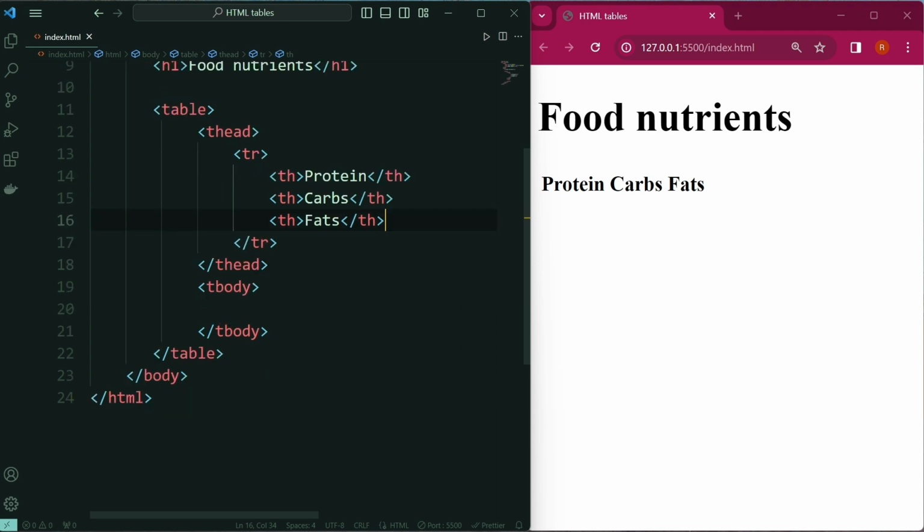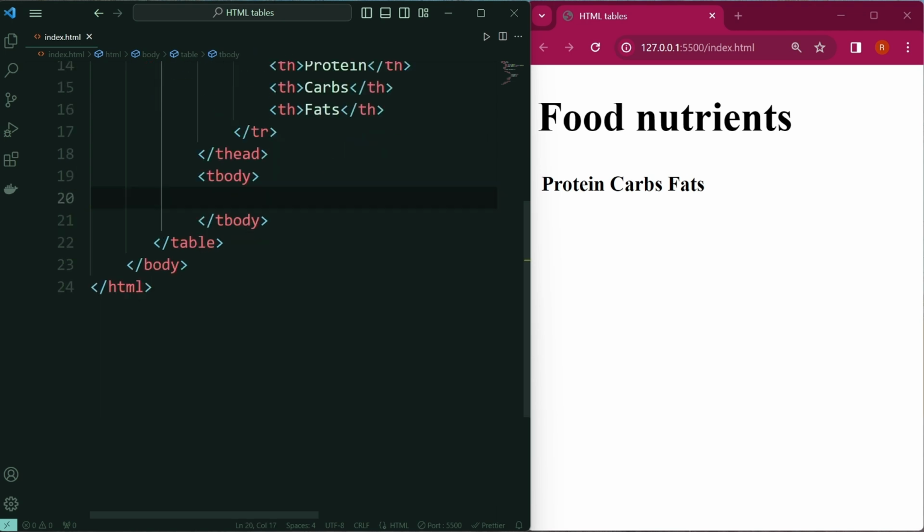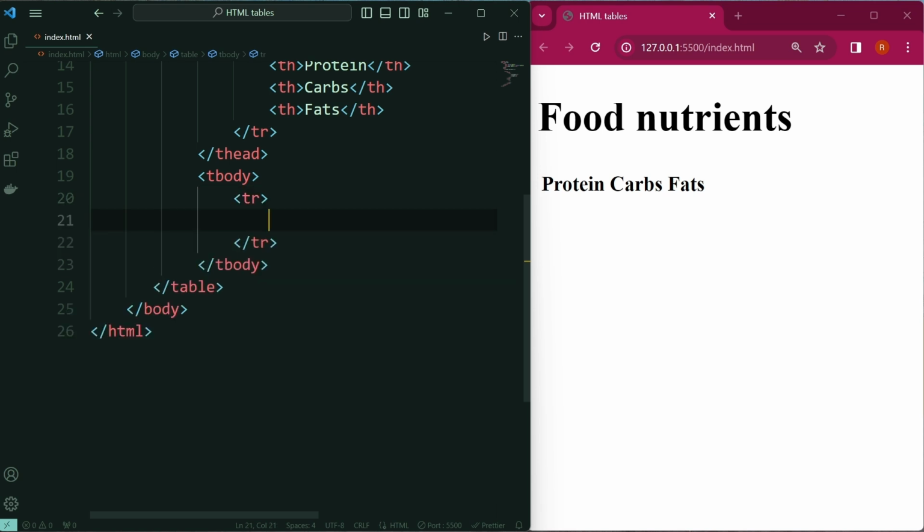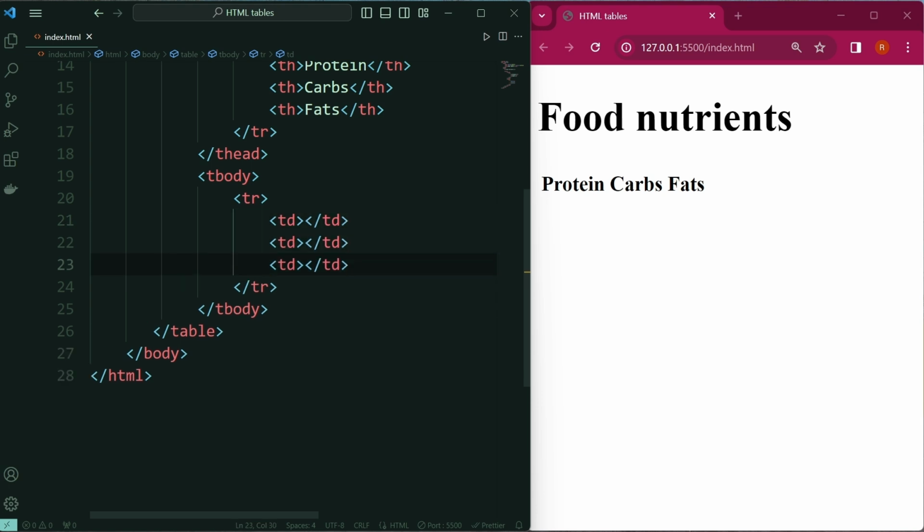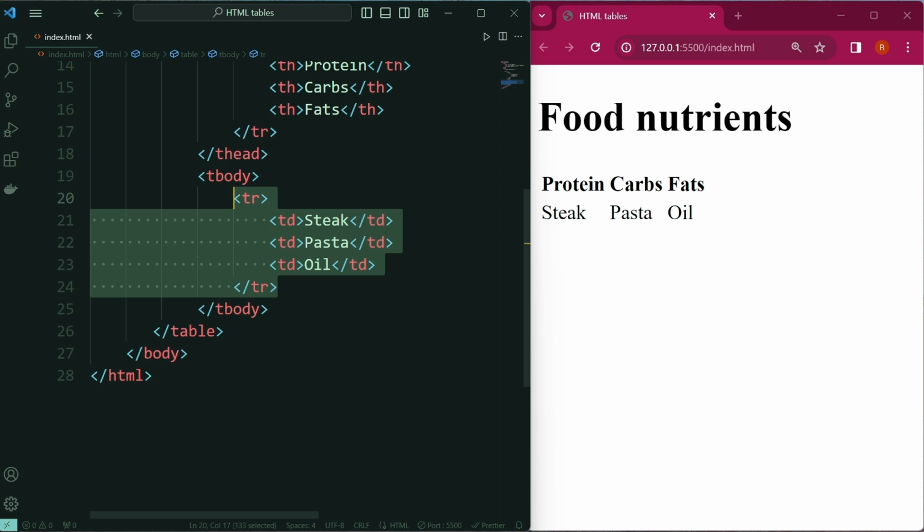Now let's actually code our table body. So inside of our table body, I'm going to make a bunch of rows that are going to have table data tags like this. So I'm going to copy this and paste it twice as well. So I'm going to have 3 cells inside of my table row. And here I'm going to say steak. Here I'm going to say pasta. And here I'm going to say oil like this. So now I have a table row that has table data for my table.